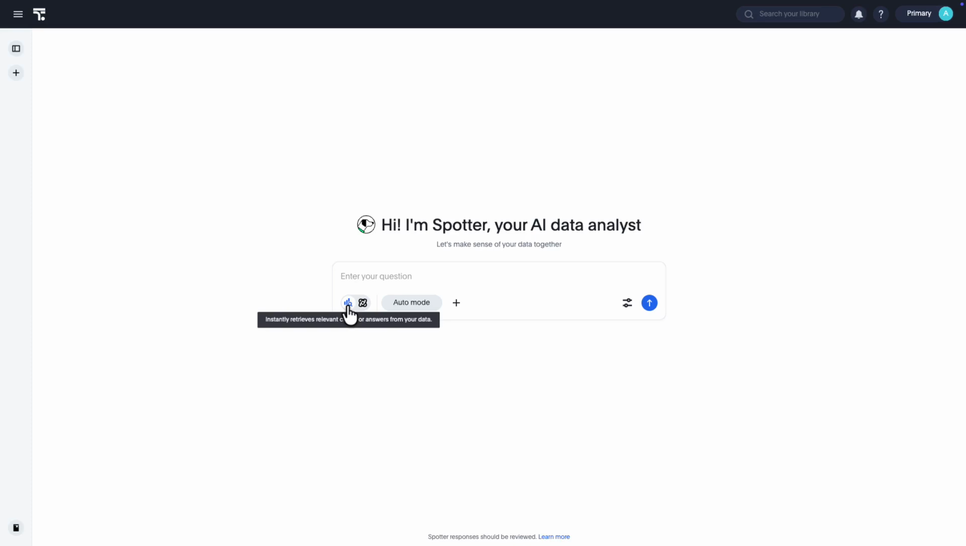Search mode is used for direct questions and straightforward analysis where the intent is clear and the answer can be returned quickly. For example, what is the total sales amount? Research mode is used for open-ended and investigative questions that require breaking the problem into parts and synthesizing insights. For example, how can we improve performance for this product category?